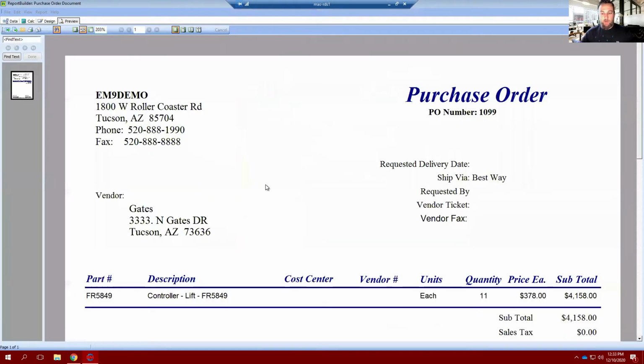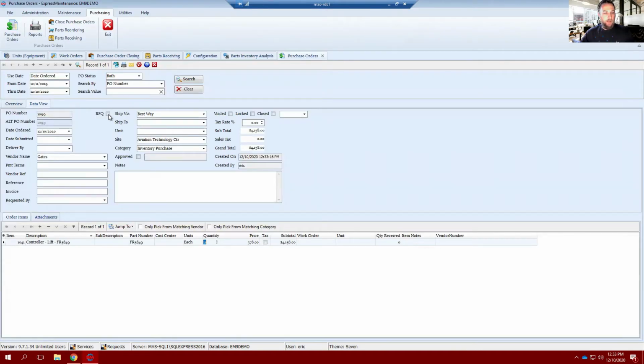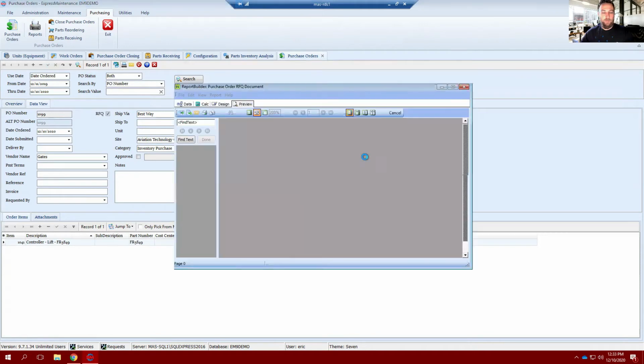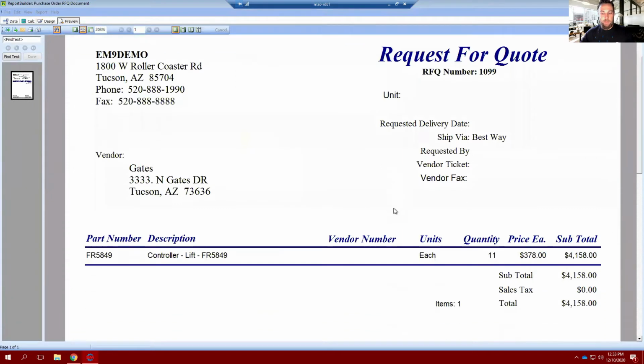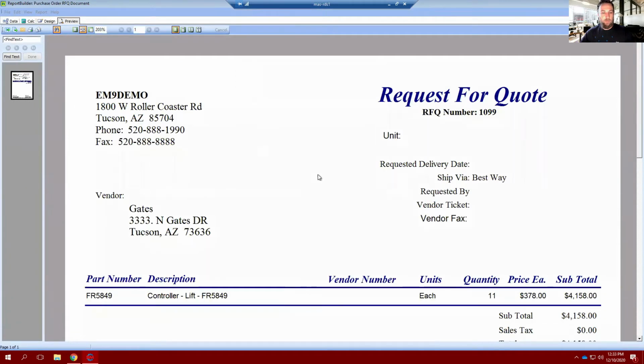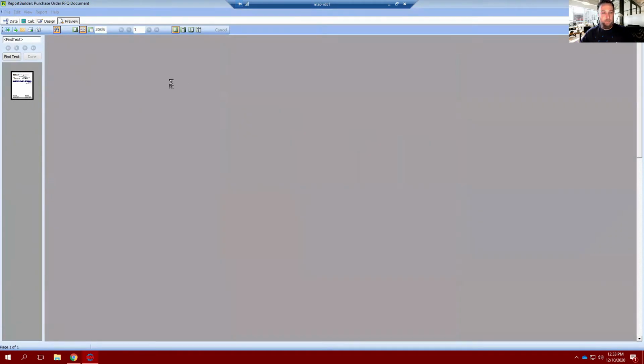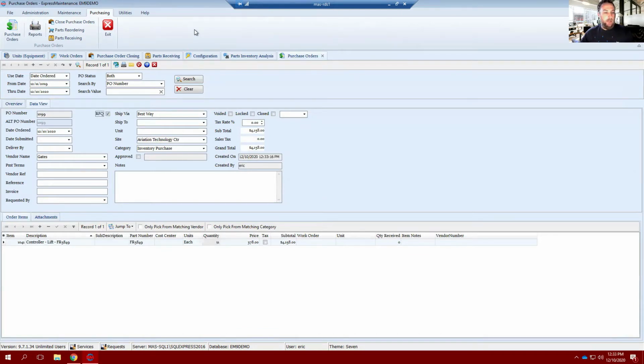you'll notice that we get the purchase order information. Okay, close that, and I select RFQ. Okay, that's request for quote. So this is something I can send to our vendor, and I print it. It's going to convert that report into request for quote. Same information, different report, and then you can email or print that and send it off.